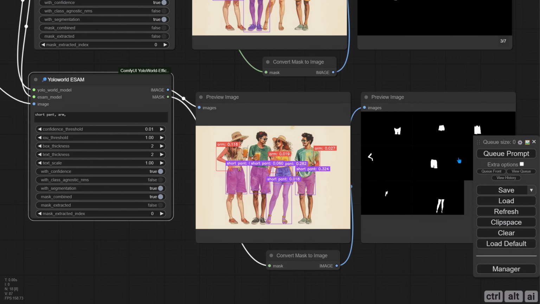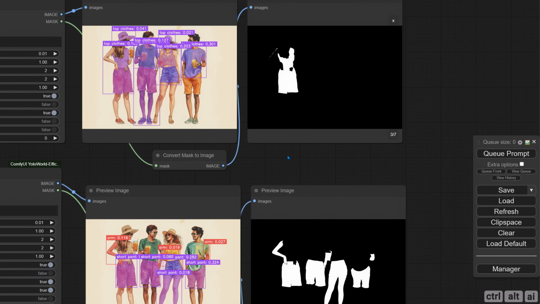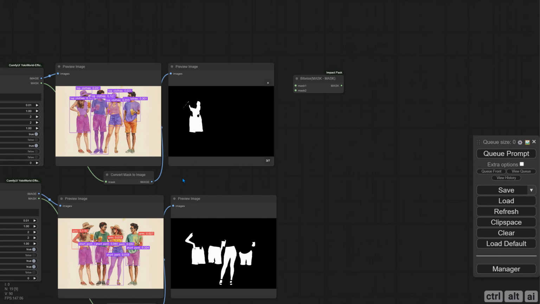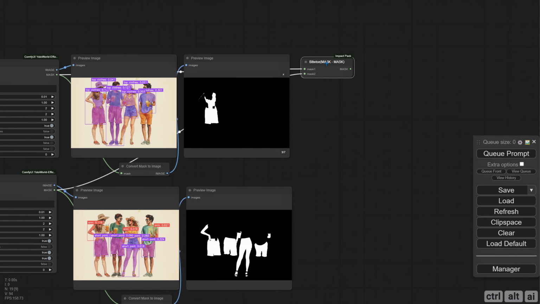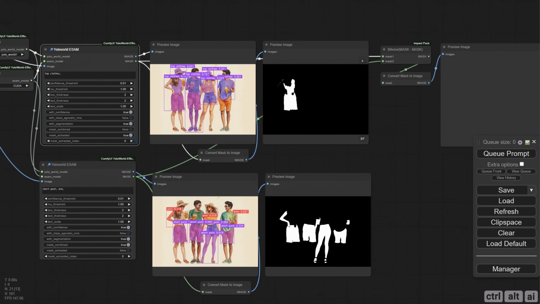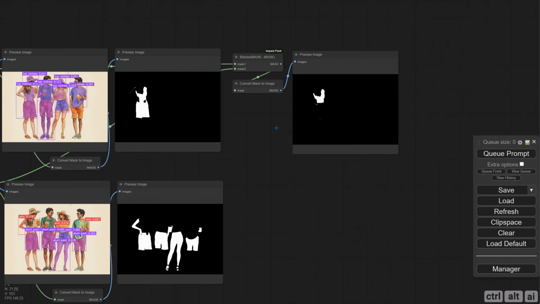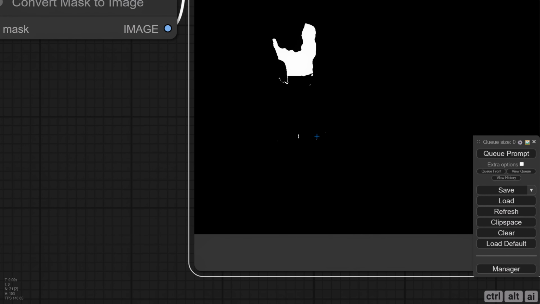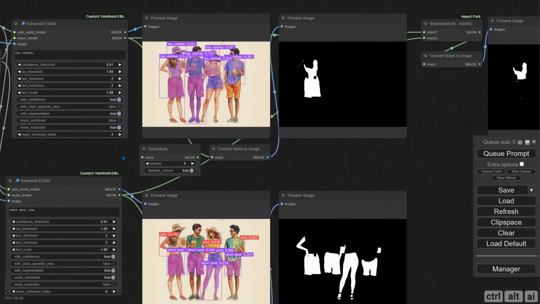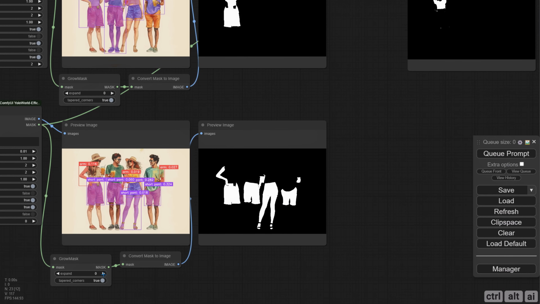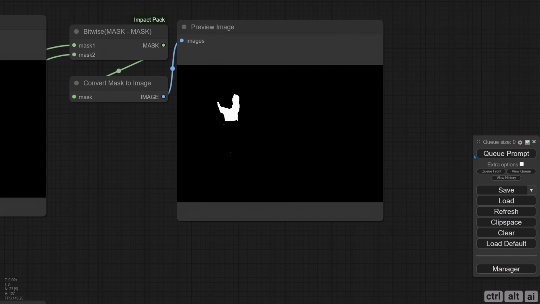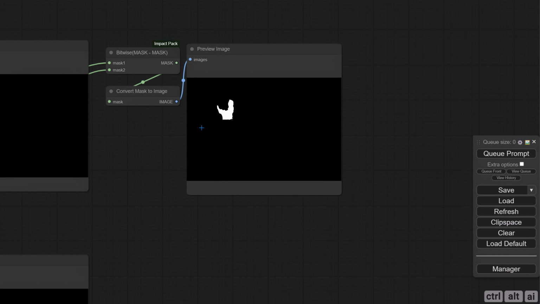Now, simply combine the mask. It doesn't matter if there are extra elements here. Add a bitwise subtract mask node and connect it with the YOLO mask outputs. We can get rid of these extra artifacts by adding a grow mask node. Reconnect the mask subtraction with the grow mask outputs. At a value of 2, it eliminates all the artifacts.